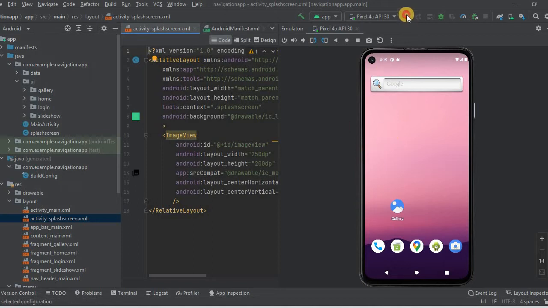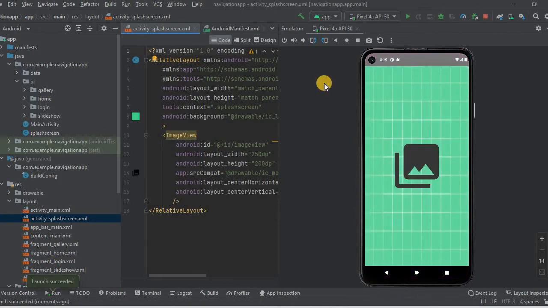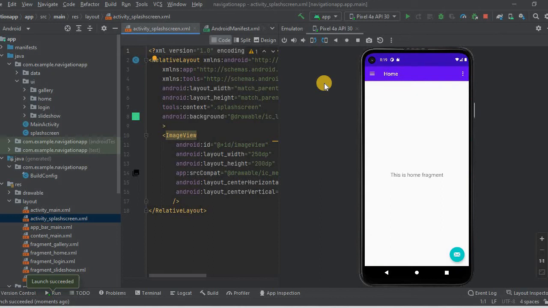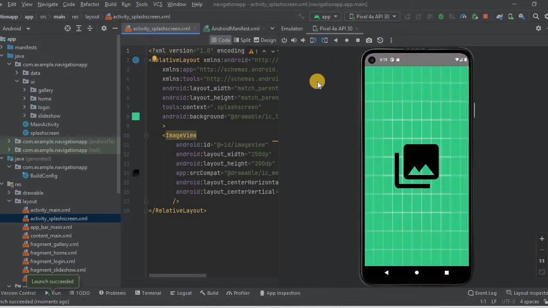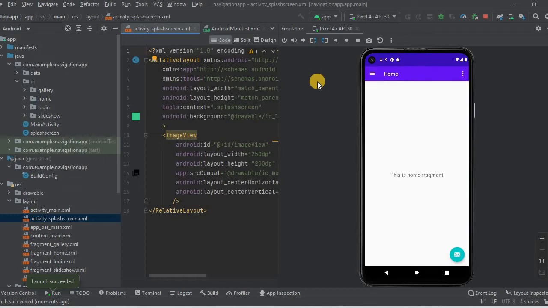So let me show you. Let me execute this app. So you can see the screen is here and it will automatically change to some new screen. Let me play it once again. And now you can see this is a screen and it will automatically change in a few seconds. So this is a splash screen. So let's start and design this splash screen for our Android app project.